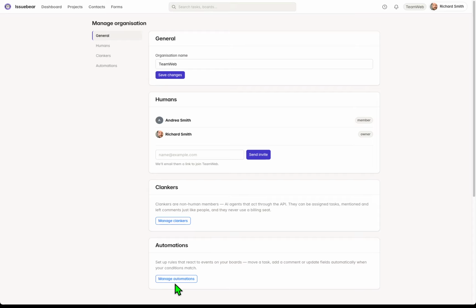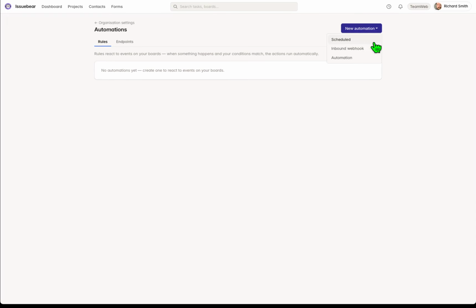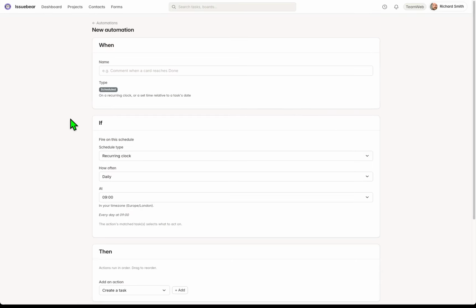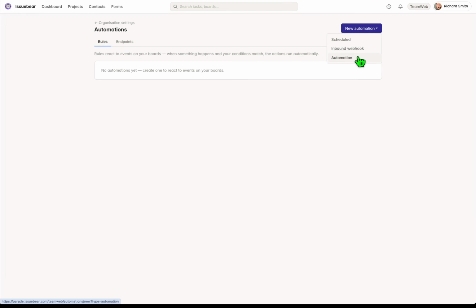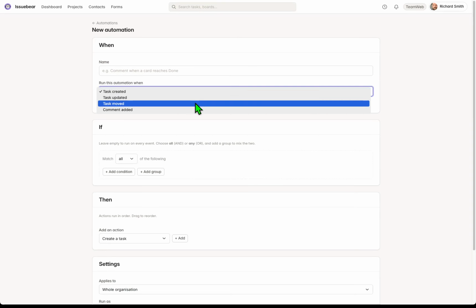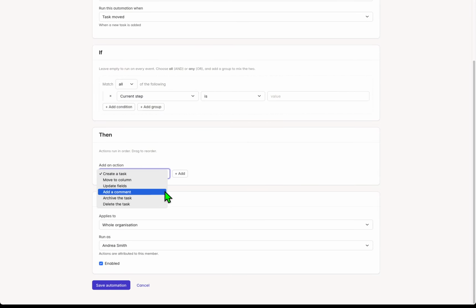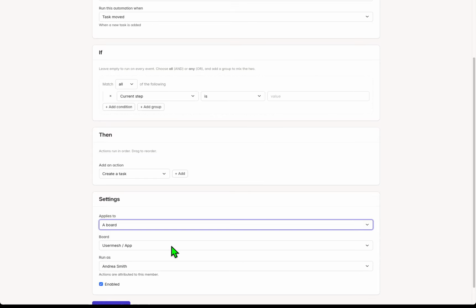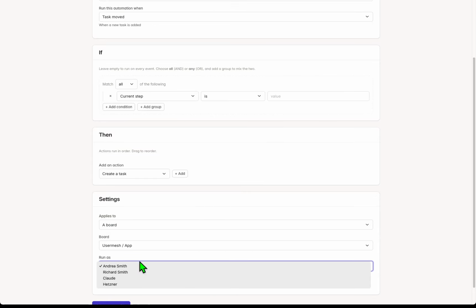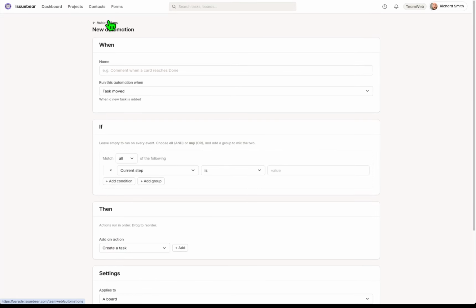Oh yeah, before I carry on, let's quickly go into automations. You can do automations, inbound webhooks if you want to parse them. You can do scheduled tasks that recur at specific times. You can do automations which check to see when a task is moved from this step to another step, then go ahead and create another task or add a comment onto it. Does that apply everywhere? Does that apply to a specific board? And who does this run as? Does it run as the user who made that action when it actually goes ahead and happens?